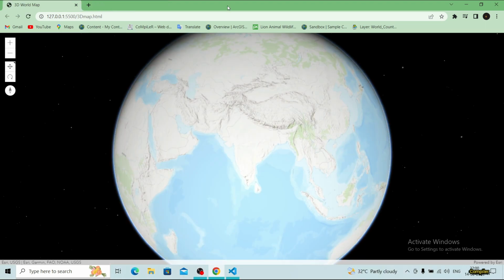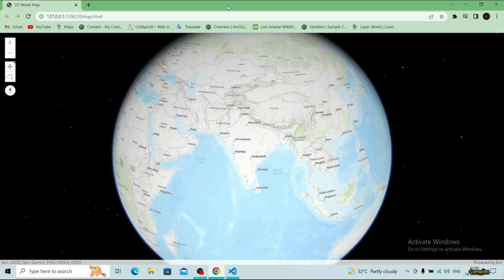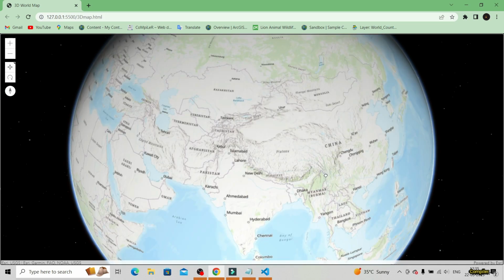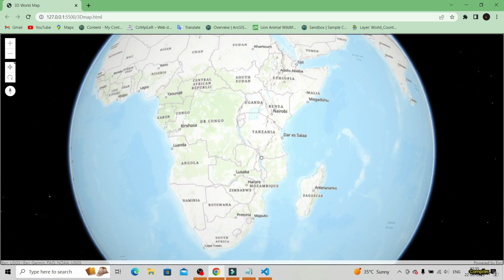This is the output. It looks so amazing, right? We can rotate the map and see the whole world. This view is amazing.